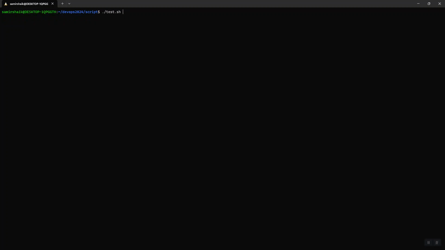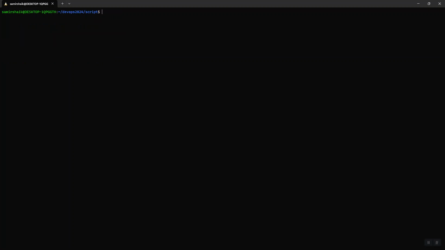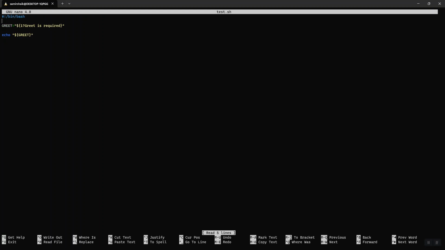So I'm not passing any variable. It says greet is required. I'm passing hello. It prints hello. So if you want to do a mandatory parameter check, you can use this form, question mark, and then the error that you want to throw. All right. 2 more things you will see, or rather 3.